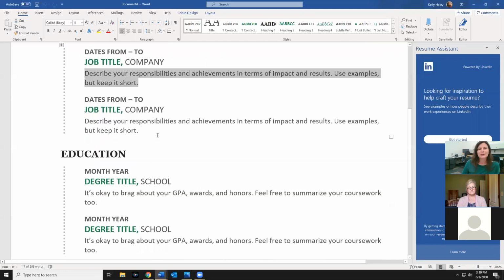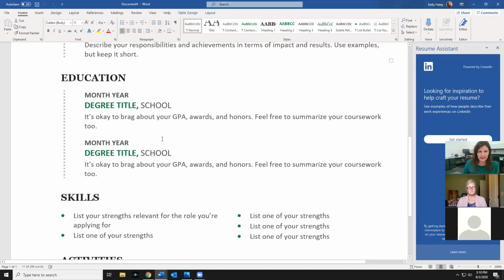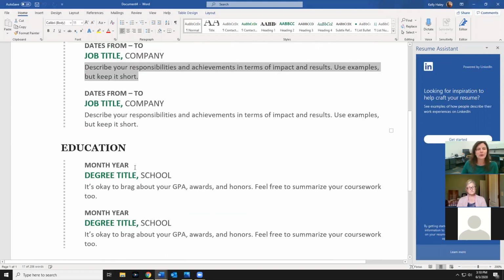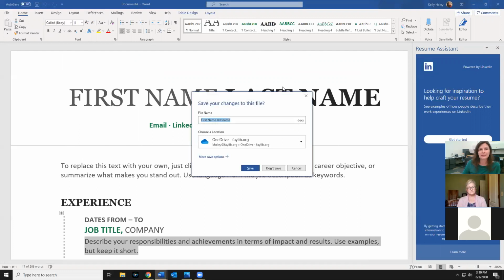So when I've had other patrons in the library and we've tried to use a template, maybe they've been to school for 10 years and they have 8 degrees and it just doesn't work here. So I would suggest that you just print out a few of these different templates.